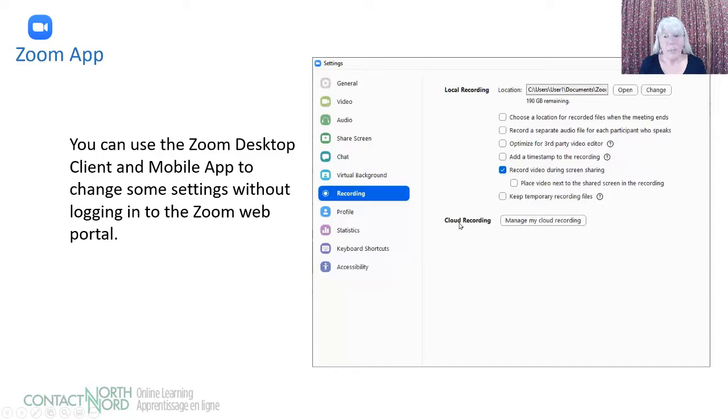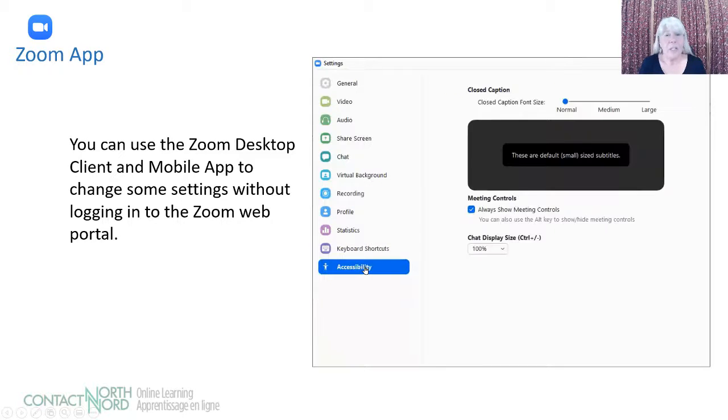If you have a licensed account, you can save your recordings to the cloud, and in order to manage those cloud recordings, it'll bump you back out to the web portal by clicking here. You can access your profile, statistics. There are some reporting features available in Zoom. There are keyboard shortcuts that you might want to have a look at, and the accessibility options include the size of your closed captions and another opportunity for you to stop that meeting control bar from disappearing. So you can click that option here.